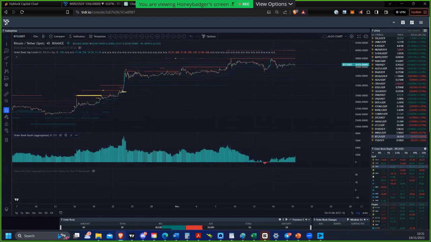So the order book Delta is a concept that involves analyzing the net change in the order book over a specific percentage. And it measures the difference between the volume of the buy orders, so the bids, and the sell orders added to the order book. So it offers insights into the directional pressure in the market.